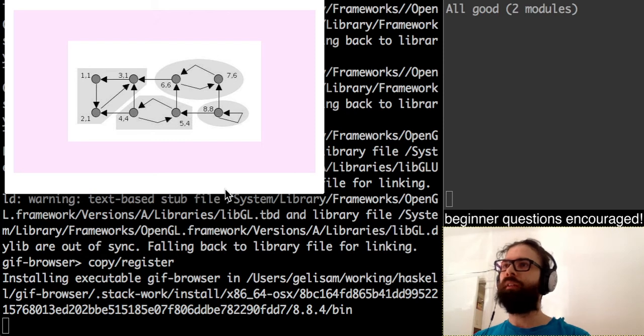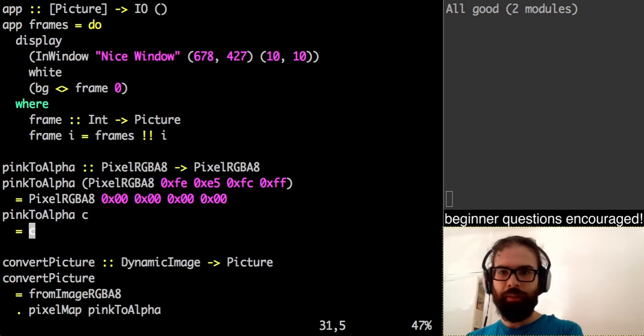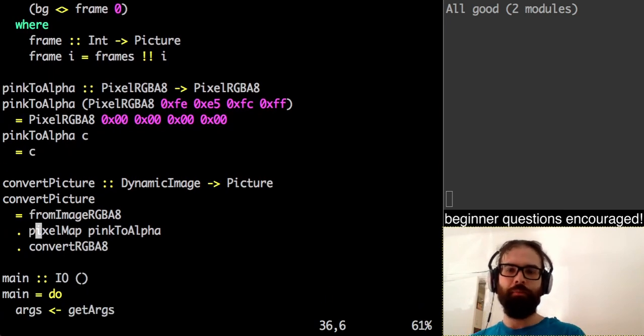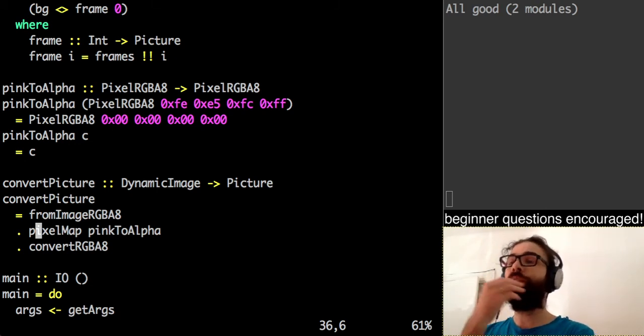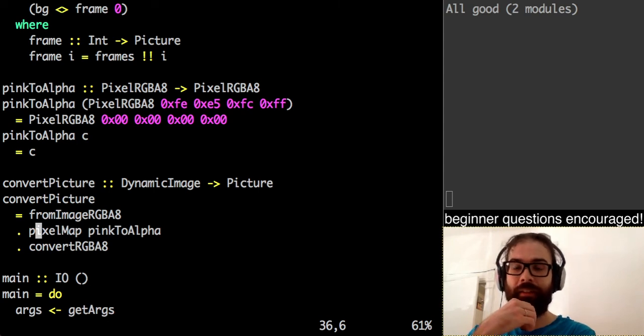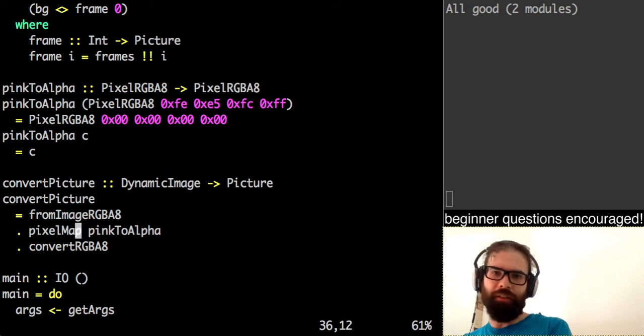All right, so that did not work at all. Presumably I'm not calling it. No, I am calling pink to alpha. So does that mean that... Oh, because it's not pink, it's white. Which is kind of specific to this particular animated GIF. But I guess it's fine.